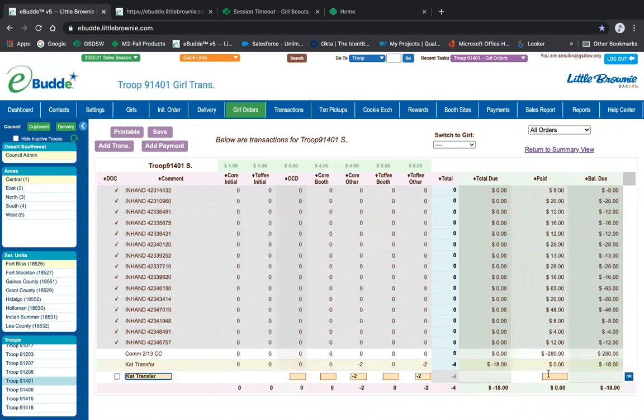Okay. I didn't want to do the math, so I did it as an okay, and then there you go. So do your negative, and then you'll see that it transfers. Then make sure you hit save. In this case, I do not want to hit save because I do not want to save this transaction, so I'm going to actually delete it out.